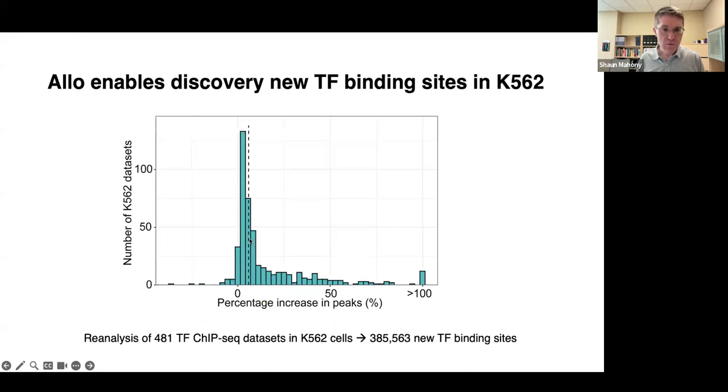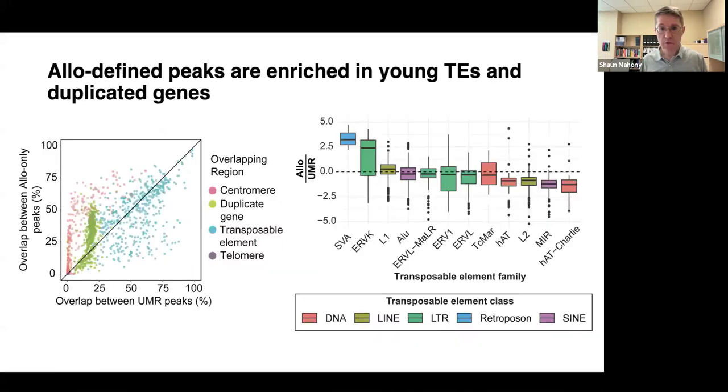The median increase in the number of peaks that we discover in these data sets is only about 5%, which doesn't sound like a lot, but overall, we have discovered about 385,000 new transcription factor binding sites in K562 cells by incorporating Allo into these experiments. These peaks are particularly enriched at relatively young and relatively long transposable elements, for example, SVAs and ERVK elements.